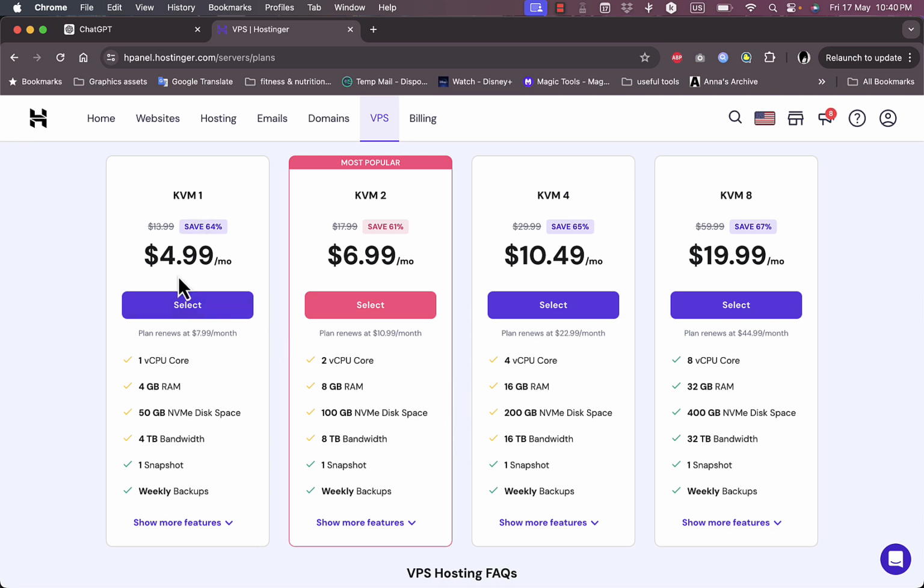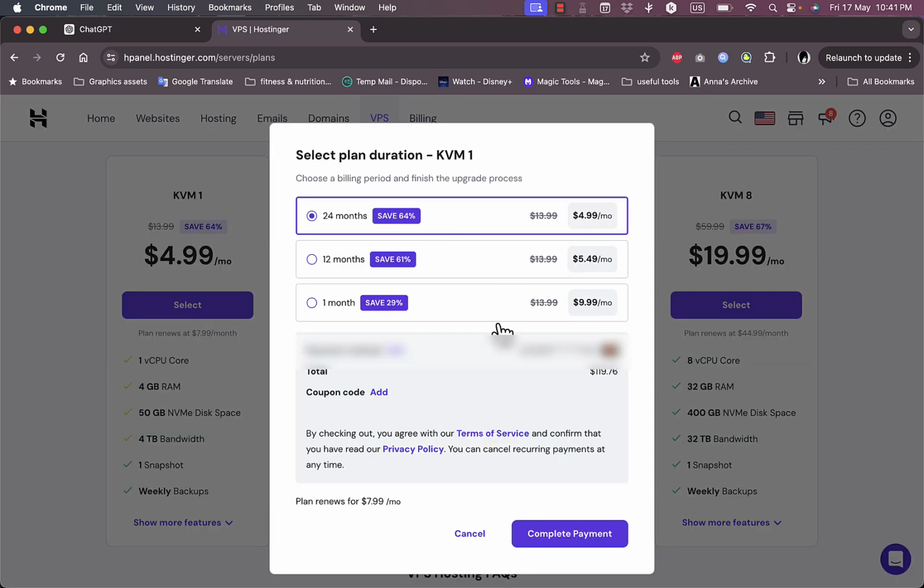So let's say I select the first plan right here, and I can pay yearly, I can pay monthly, or every 2 years. And if I complete the payment, I can now have my own hosting or VPS server for my website.